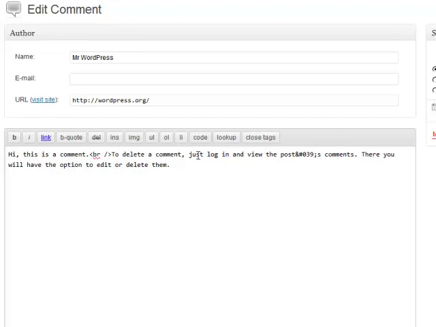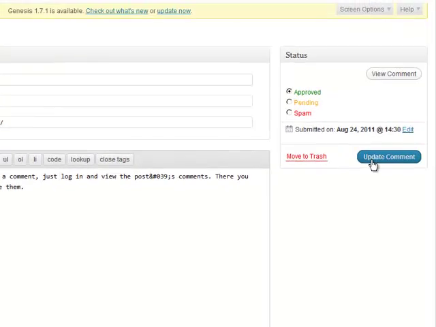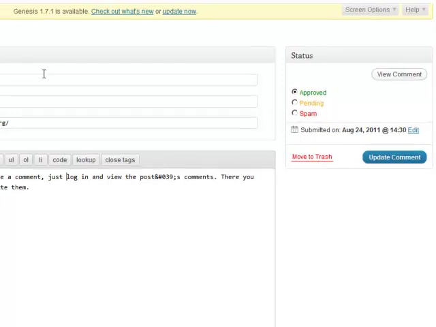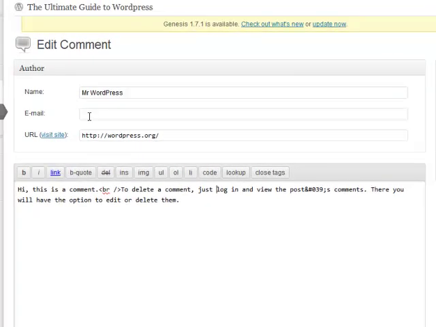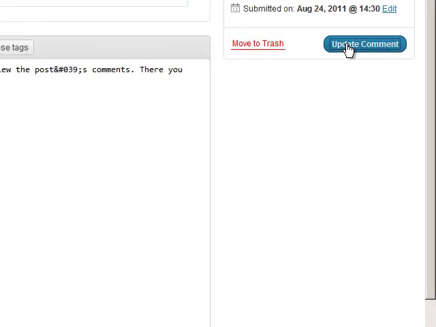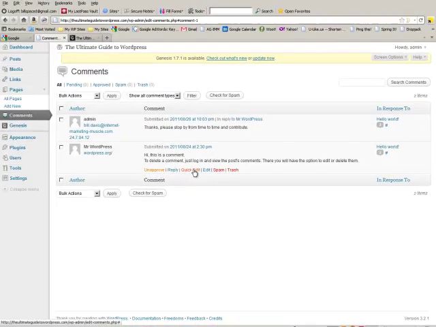You just go in, change it, update the comment. You can even change whether it's a pending or a spam comment. You can change the name or the email address or the URL. There's a lot of things you can do there. So we click update comment. I'll show you what a quick edit looks like.